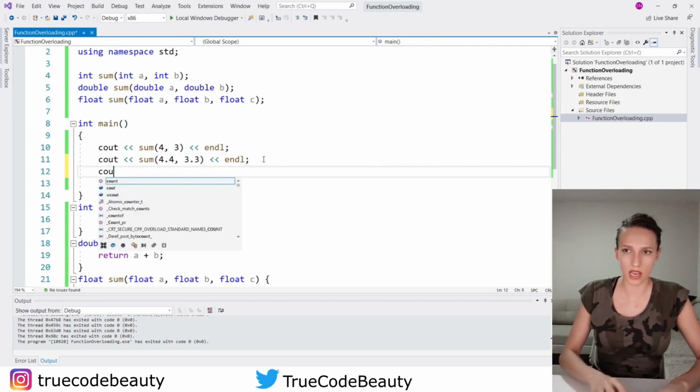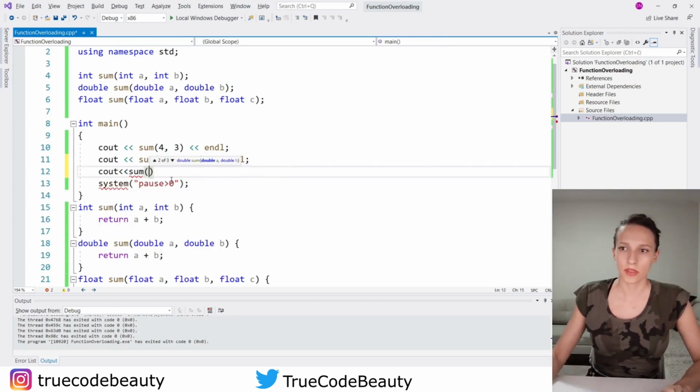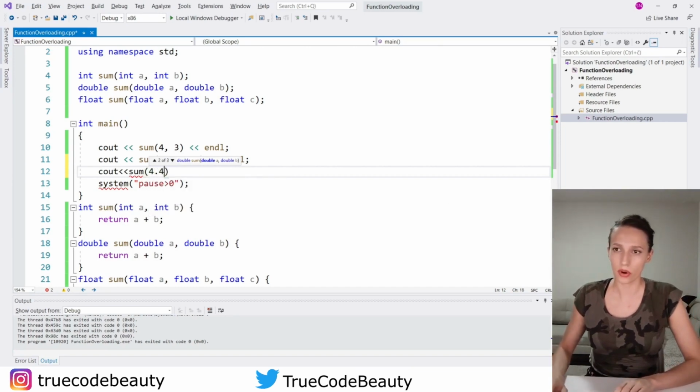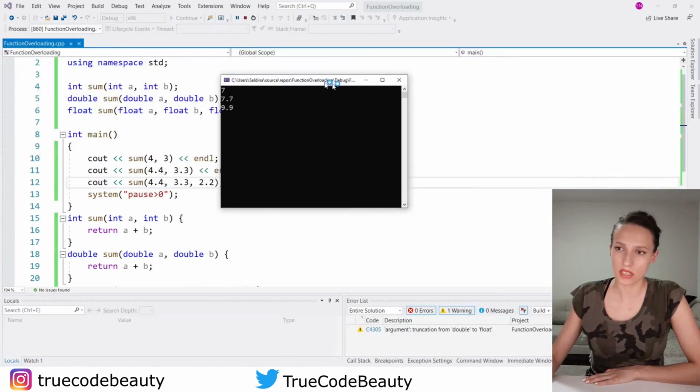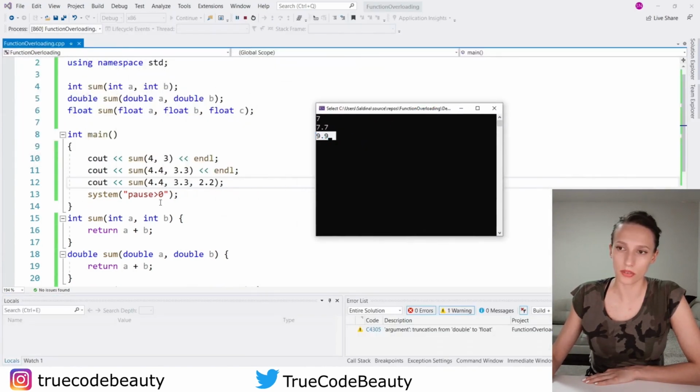And then let's also test this third function. So here I want to say cout sum, and then here I want to pass three parameters. The first one is going to be, let's say, 4.4, and then the second one is going to be 3.3, and then the third one is going to be 2.2, for example. Okay, now this invocation should invoke this float function. So when I run my program, as you can see here, this third line contains the result of summing these three numbers, and you can check this out using a calculator, but this is the correct result.